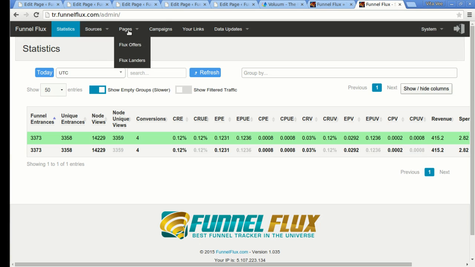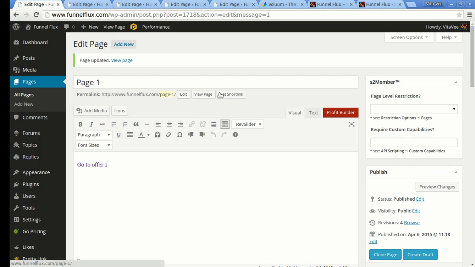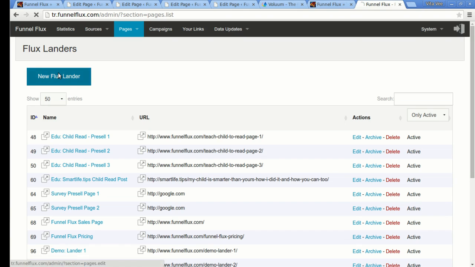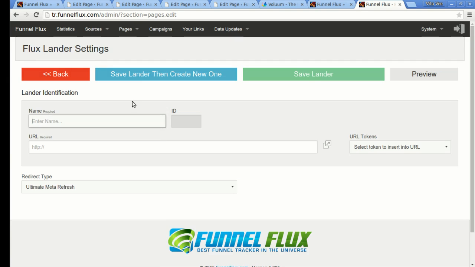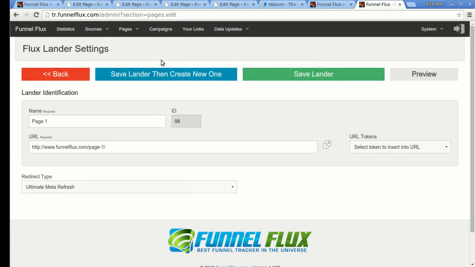So we are going to start by setting up the lender. So what is the URL? Okay, this one. Okay, so let's name it page 1. I'm going to add this URL. Save lender. Now I'm going to add my two offers.